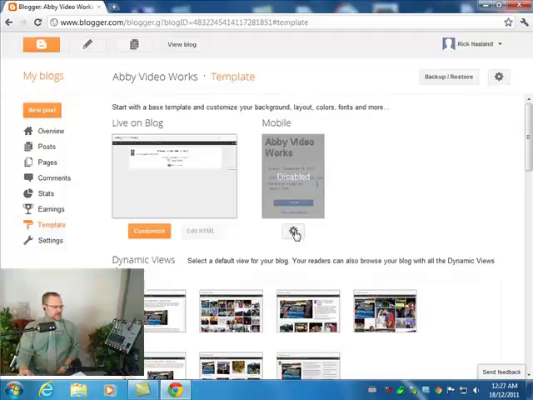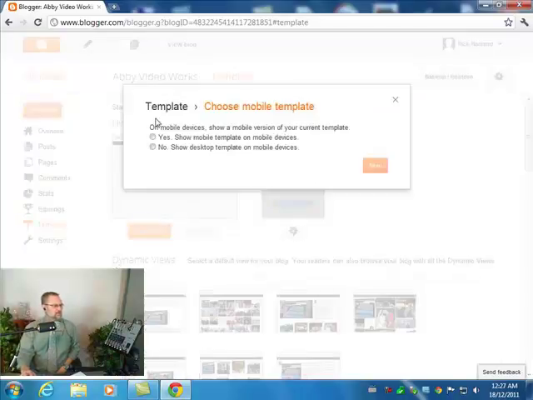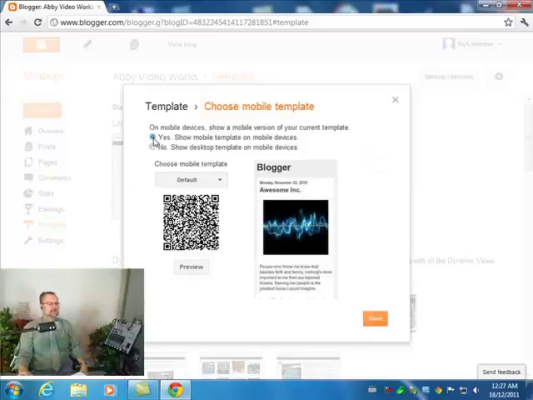So you click on this and it says template. Choose mobile template. That means what they do is they shrink it down so a mobile phone can grab it really quickly and it loads quickly and easily. So it says on mobile devices, show a mobile version of your current template. It says yes, show mobile devices, or no. Always, I always click yes. Always.